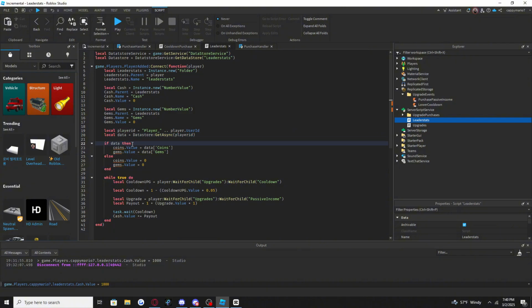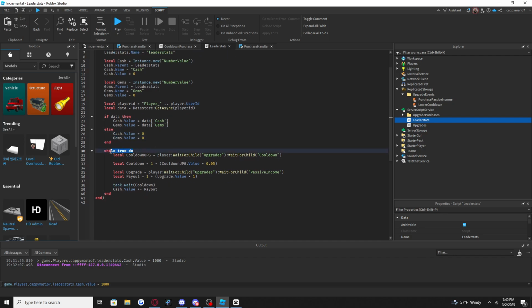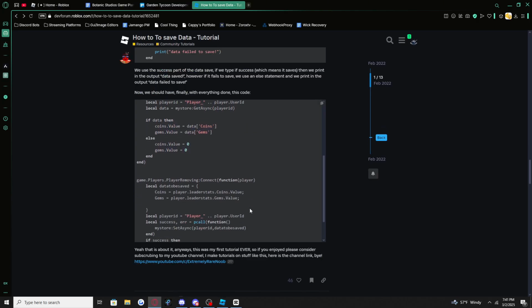Now if data, which is basically saying if there's data, then rename this to cache, and then rename this to gems. Now if there is no data, if no data is found, then you want to do cache.values equal to 0 and gems.values equal to 0. Now if your incremental has a different starting point, then just change the 0 to whatever the starting point for cache and gems is. Now we still have our while true do loop down here, which should still work. So we're going to actually check that once we've finished.